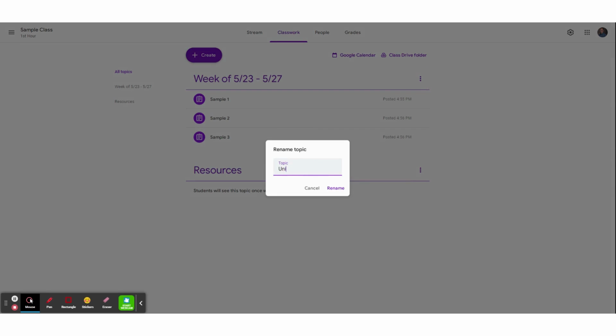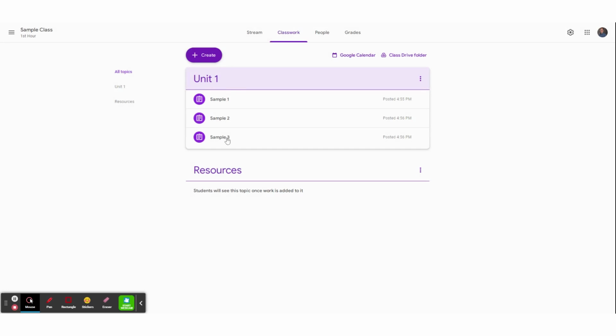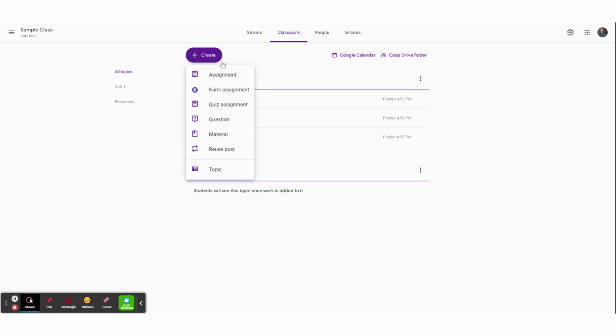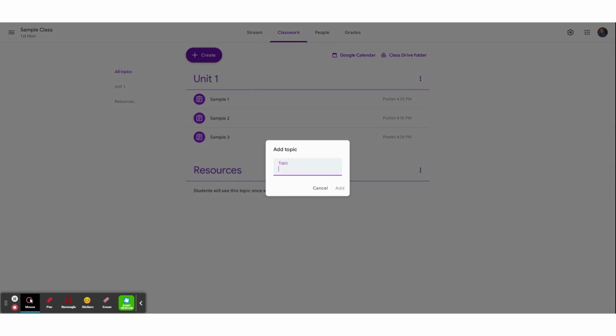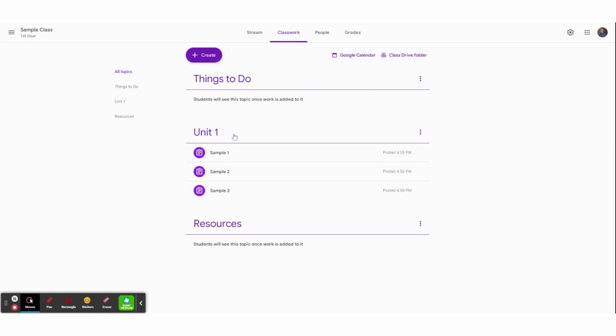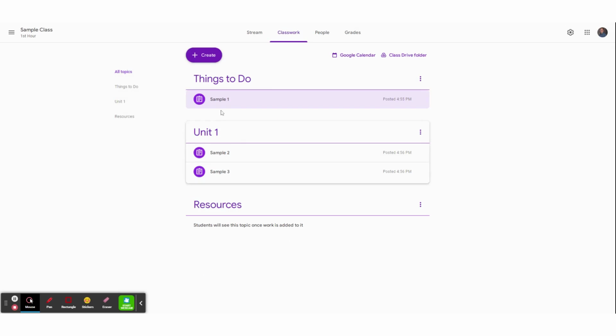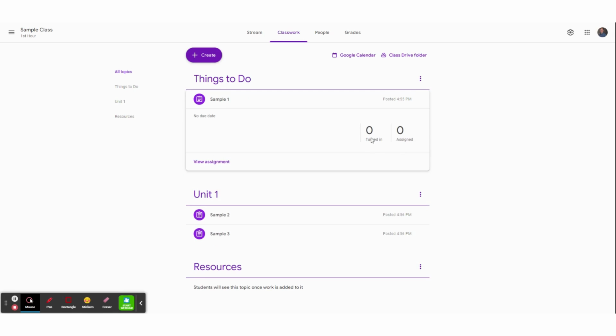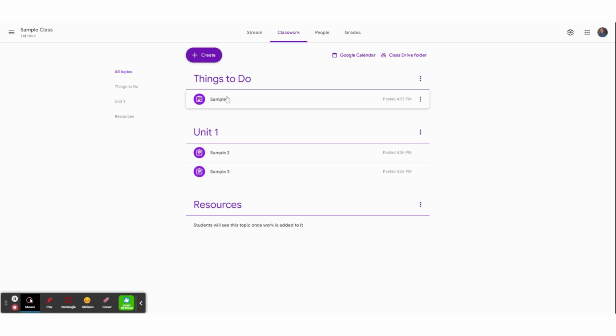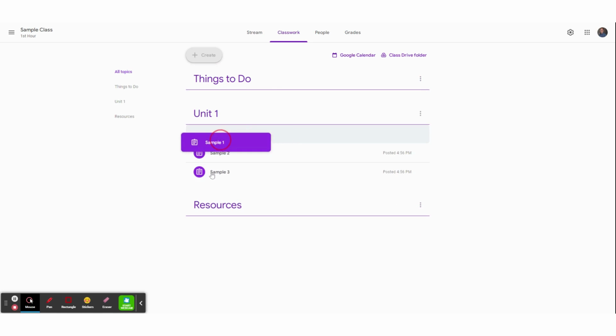Another way that some people do it, and this is how I do it. Again, I go by unit, but then I also have a topic called things to do. And that's actually always at the top. I will then put all of their assignments, things that are ongoing, in that things to do. And then once I grade them, which you can do in here, which we'll get to at a different time, once they're graded and they're all finished, then I move them down into here when they're done.